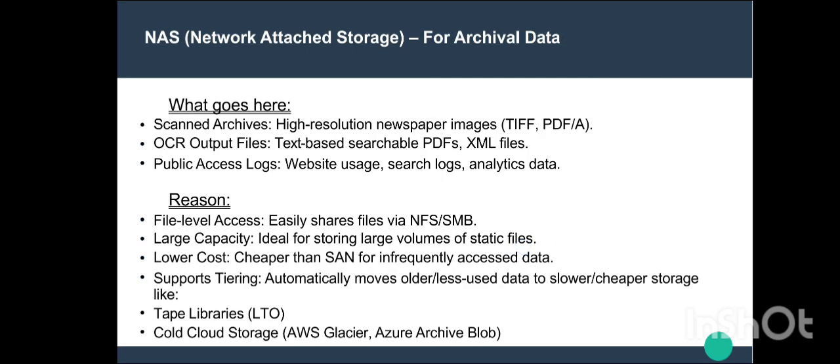Next we have NAS. In NAS we store scanned archives, which are high resolution newspaper images, and OCR output files, and public access logs, which include the login and logout time of the users and which files they have accessed. All the user data will be stored in NAS. The reason is NAS allows file level access. It has large capacity and it is ideal for storing large volumes of files which are static, and it has lower cost than SAN, so much lower cost. So we use NAS. And it supports tiering.